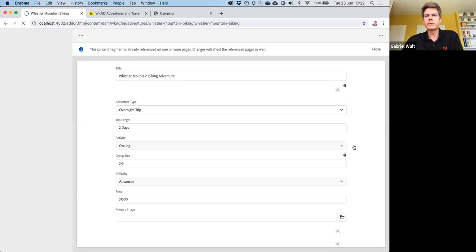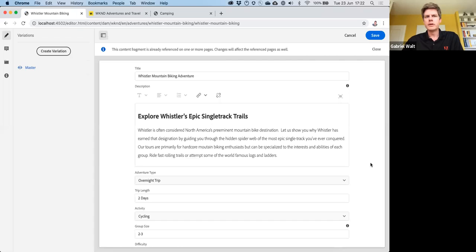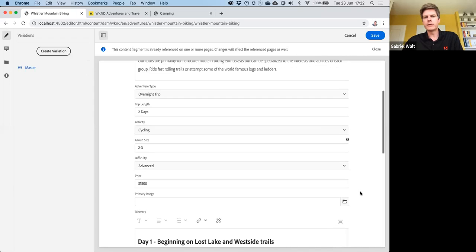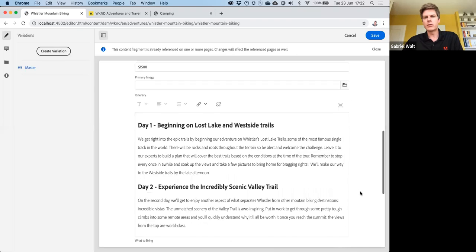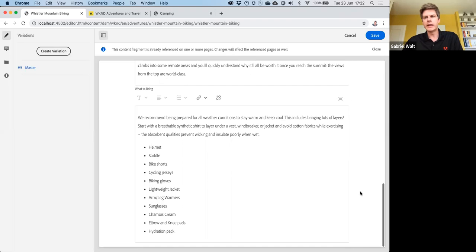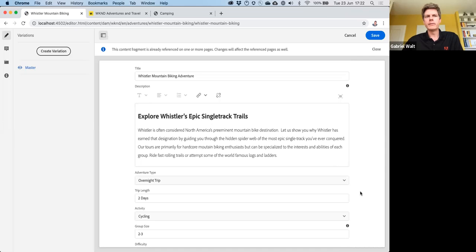It's opening up in its own UI. And here I do see the different fields that I can edit for this adventure. You see that it's very strongly defining what I need to edit for every one of these adventures. And this is, as an author, what I have to fill out to create an adventure.